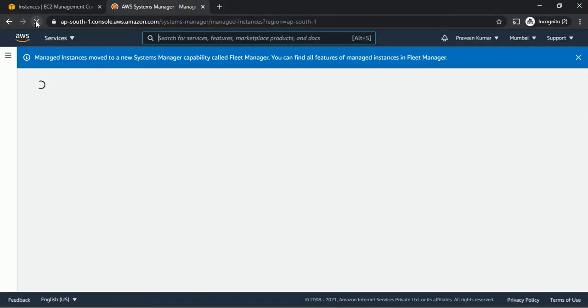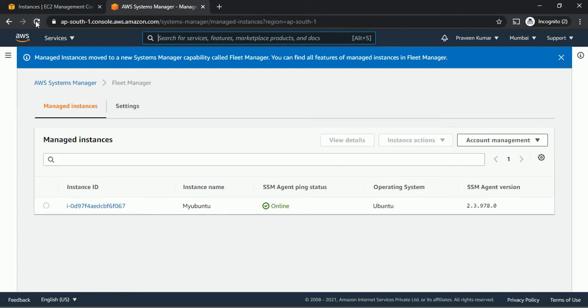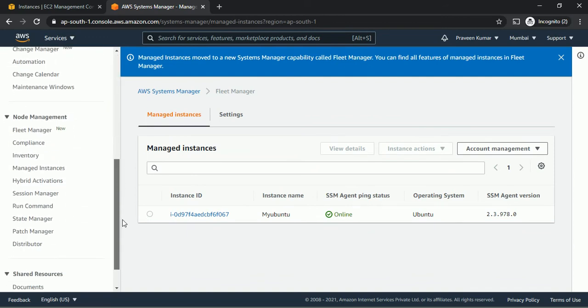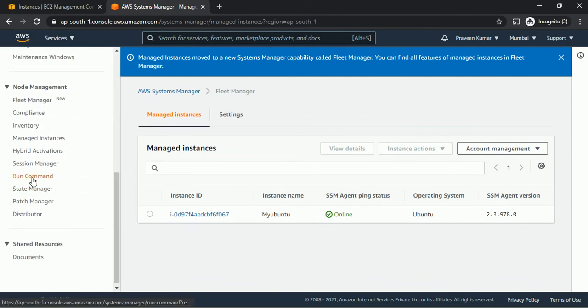To execute commands on your registered instance using Systems Manager, go to the Systems Manager console. So go to here. This is the place. This is Run Command. This is the option to execute all your commands on your registered Linux instance. So click on Run Command.